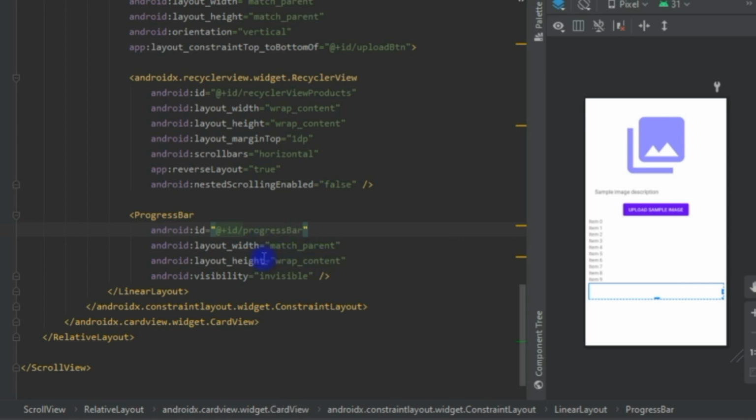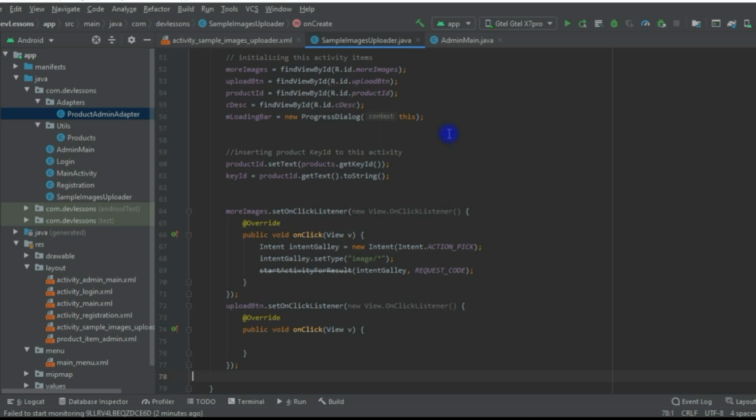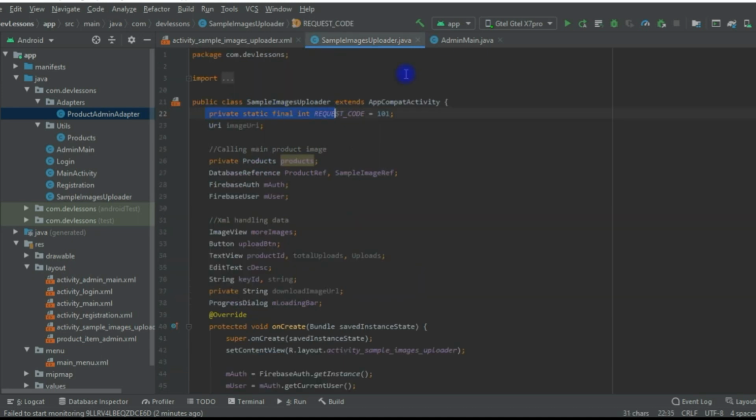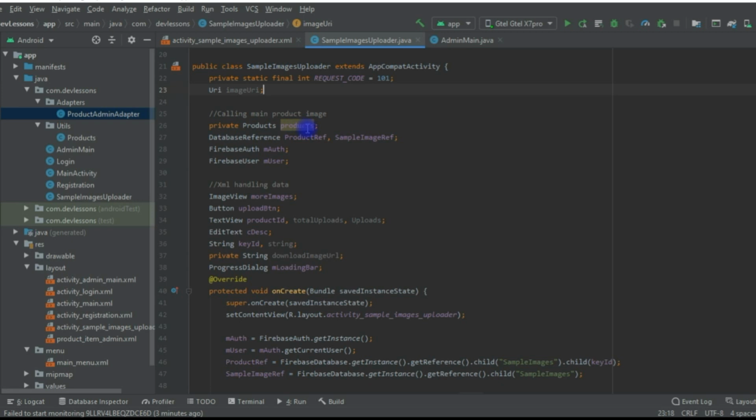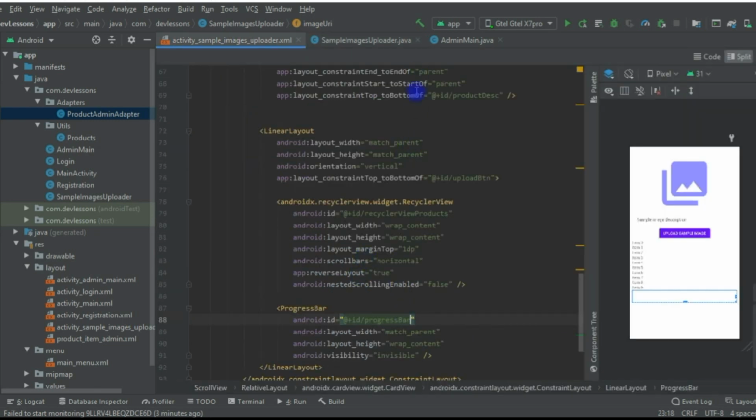Okay, so on the Java side I added some code. I copied this code from our admin, it's available. Then I called the product utils. So this is our product utils. Then I called the Firebase and Firebase user.